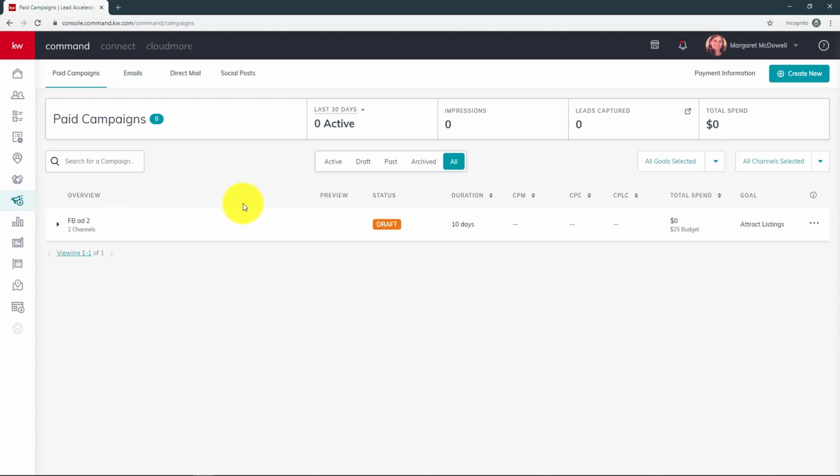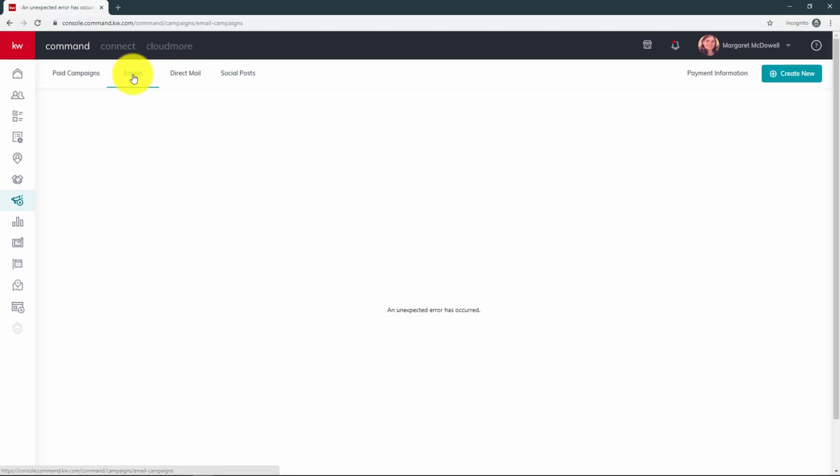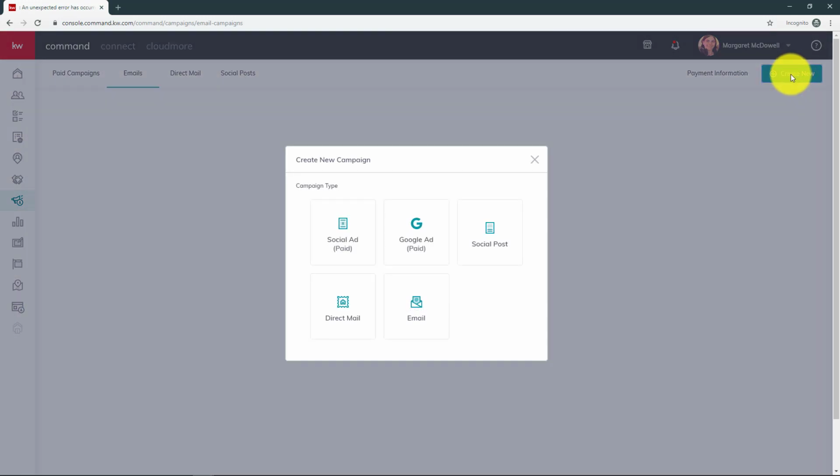Once we're in campaigns, we want to do an email campaign, so we're going to go to emails. And then we're going to create a new campaign. So create a new campaign is in the top right. In this case, we are creating an email campaign, so I'm going to select email.